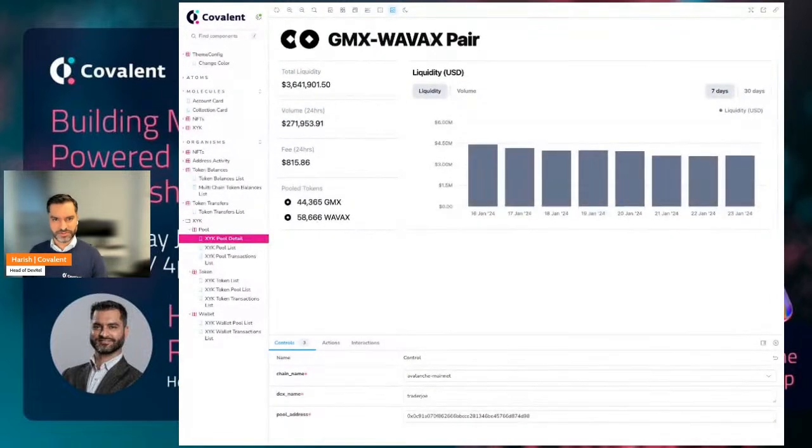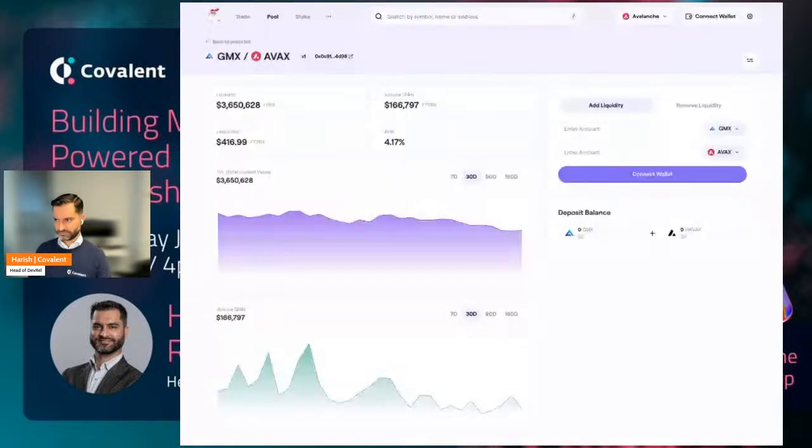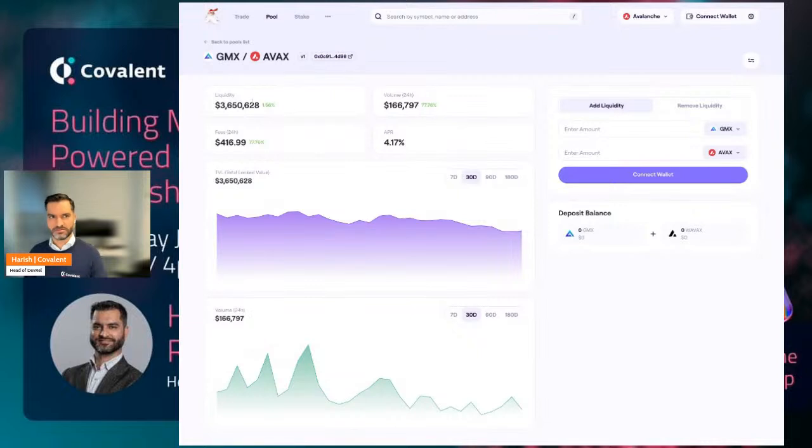Okay, so this is the GMX wrapped AVAX pair: liquidity, volume, fees, pool tokens. And then just for a very quick sanity check, we can actually go and see the underlying data on the Trader Joe analytics page. If you were to map this, you'll see it's pretty close. There are some delays, I think, with some of the data feeds. I'm not sure entirely on which side, but it would be pretty close. So you can actually build out these DEX analytics pages really quickly using these components. And so that's the idea.